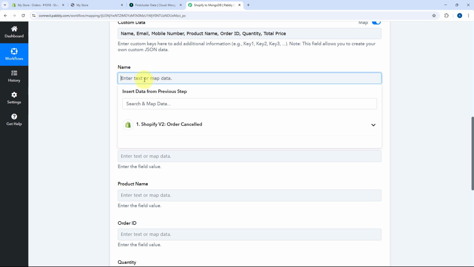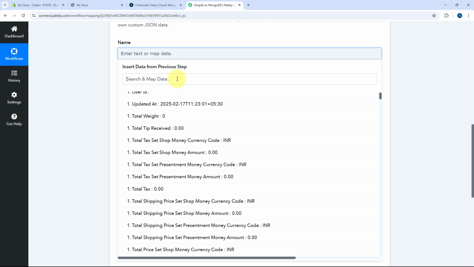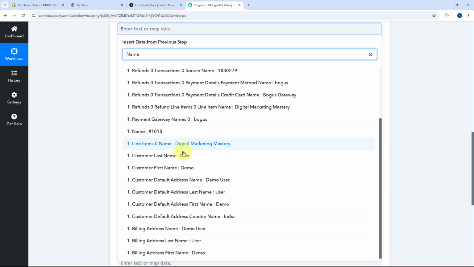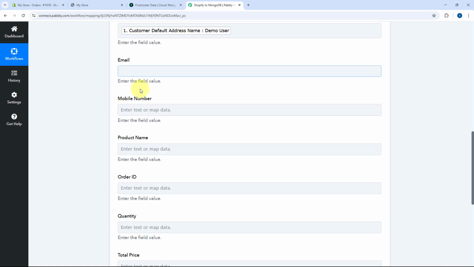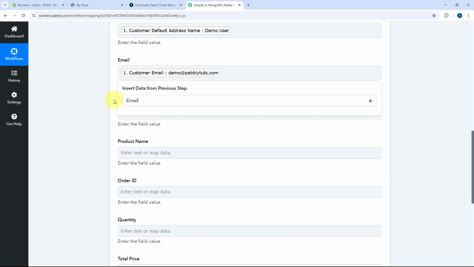Simply click on this field of name, and here in this drop down, you can see a list of all the responses which we have received from Shopify of a cancelled order. Out of all of these responses, we are going to search for the response of the name of the customer over here, and then we are going to map it over here. Then it is asking us for the email, so let's search for the response of email and map the customer email too.